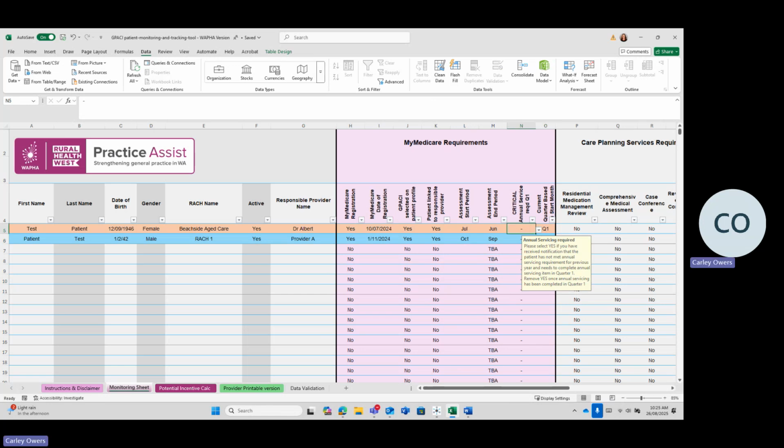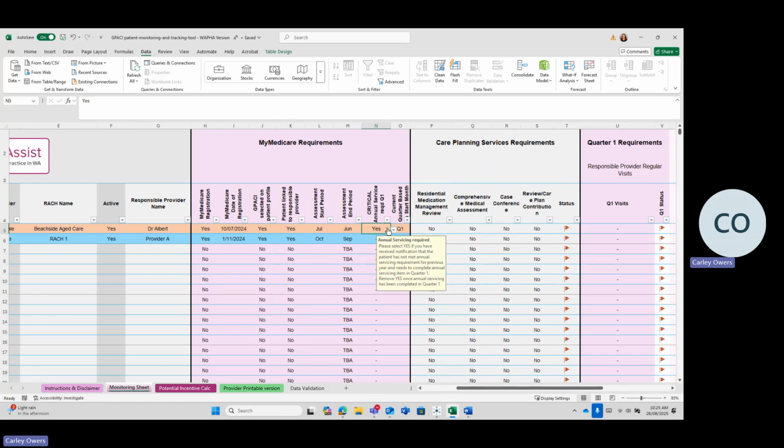This column allows you to track those patients that you've been notified that have not met the annual servicing requirements for the previous year. We expect this may happen in future quarter four patients when the annual servicing has not been met. So if this patient was on that list, we would change this to yes. It allows you to see and know that this patient needs to have one of those annual servicing requirements in quarter one to be eligible for the incentive.